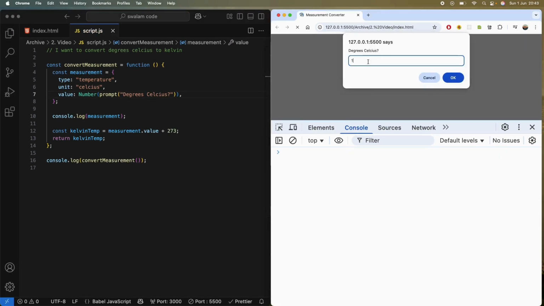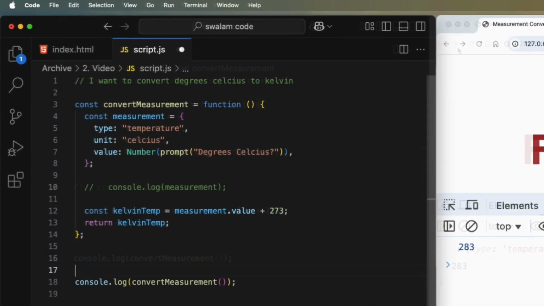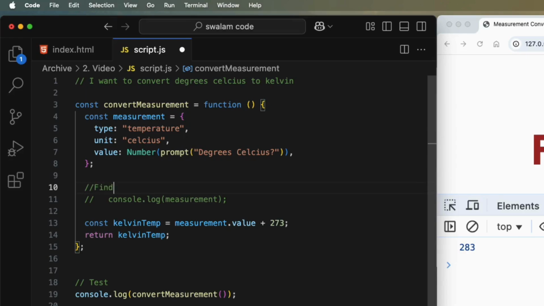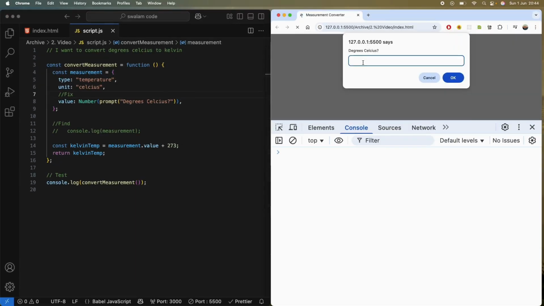And we test again by entering 10 in the prompt. Yes, this time it worked and we got the correct value for the temperature. So follow the 3 steps. First, test to see if your code works. Then try and find the bug by using the console. And finally, try and fix it by searching in documentation. There's plenty of information out there.